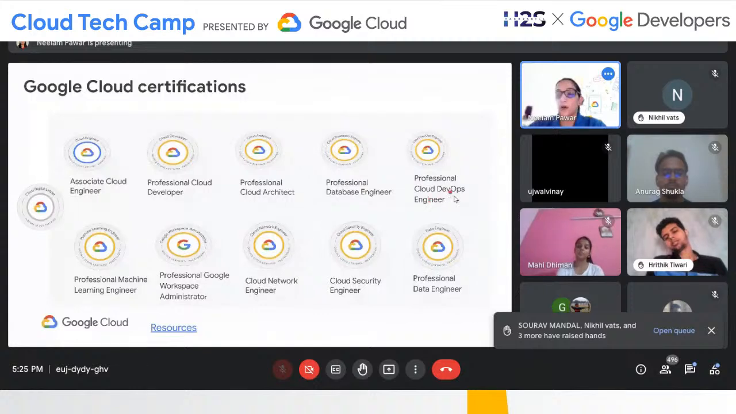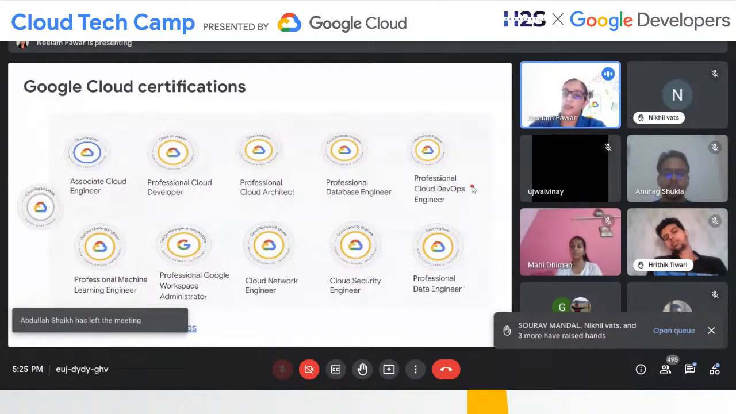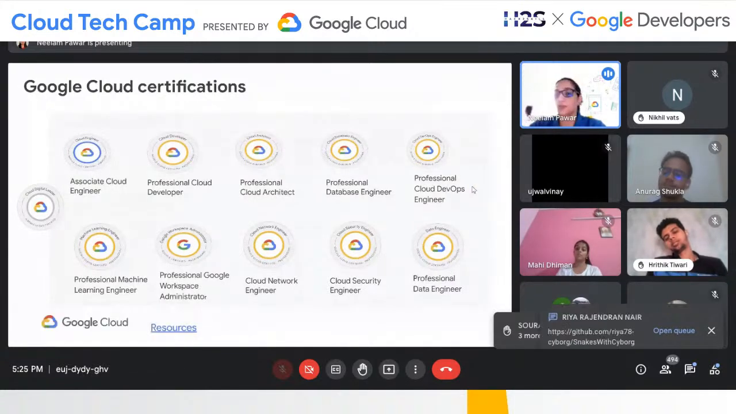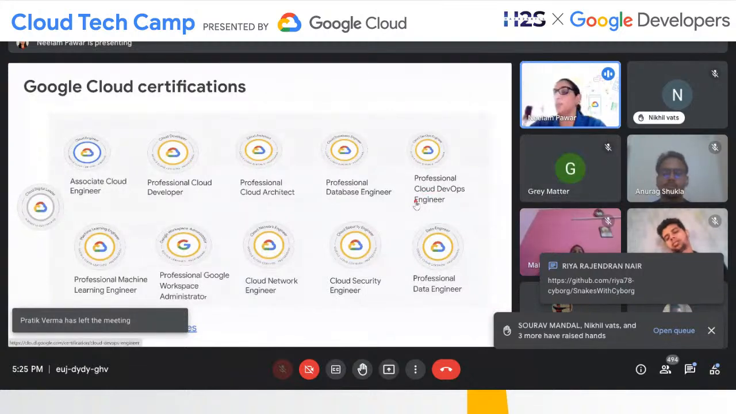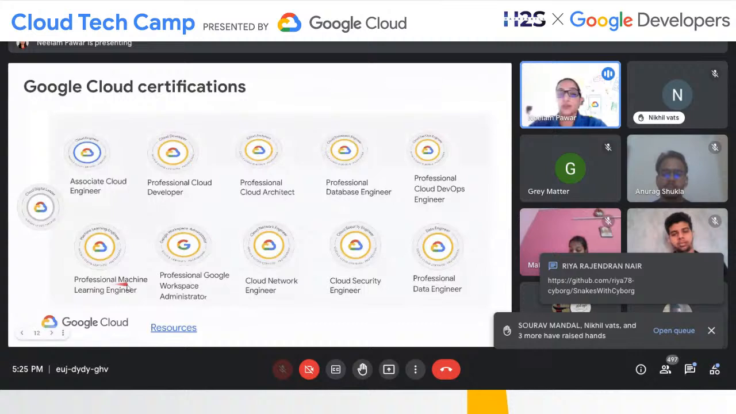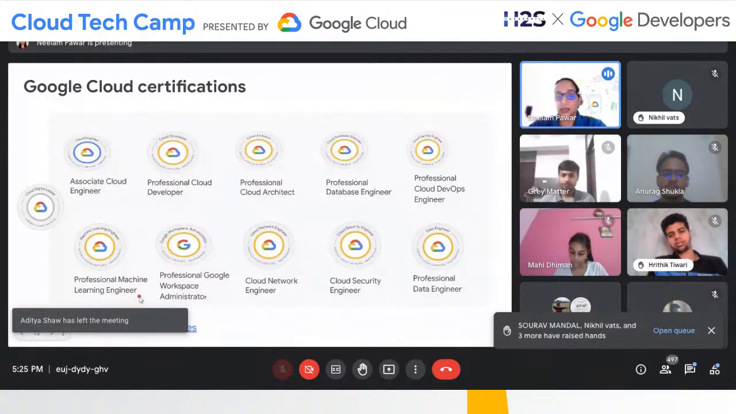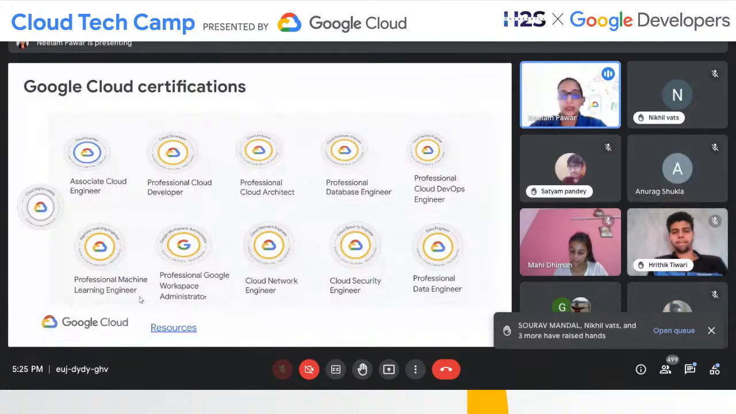Then Cloud DevOps: how you design your CI/CD pipeline, and how you make sure you follow DevOps or SRE principles. It makes sure that you have SLOs and SLIs, you can measure developer velocity, and you have proper monitoring in place. Next comes the Professional Machine Learning Engineer, which includes the complete ML pipeline: how you design it, how you write models, and how you do the data cleaning.